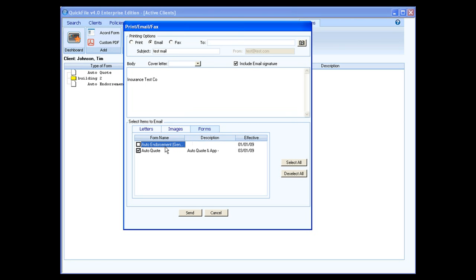Now, as you see, you can send multiple items. I can choose to send in an Accord form. I could also go to images and choose one if I had any. I could also go to letters and select one. So I can select multiple items, click on send, and it will go ahead and send the email.